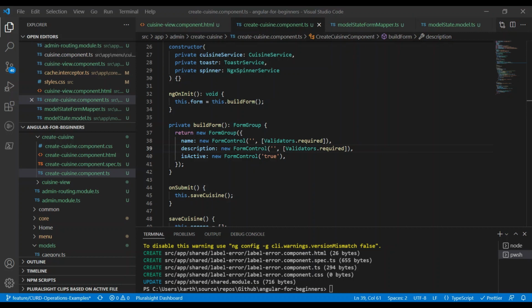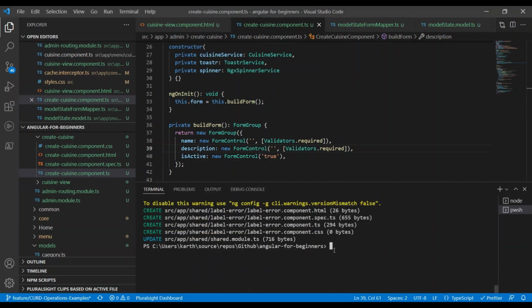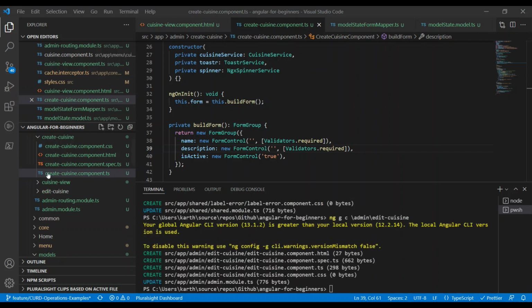Okay, so the edit cosine and the create cosine have really minimal difference, which we are going to see now. So let's quickly go and create the edit cosine. I have opened up the terminal. I'm going to use the ng generate component CLI command and create a component called edit cosine. Once I type this, the component is created.